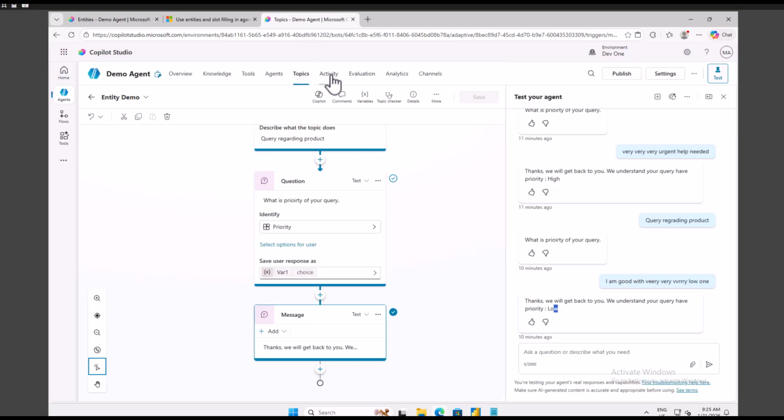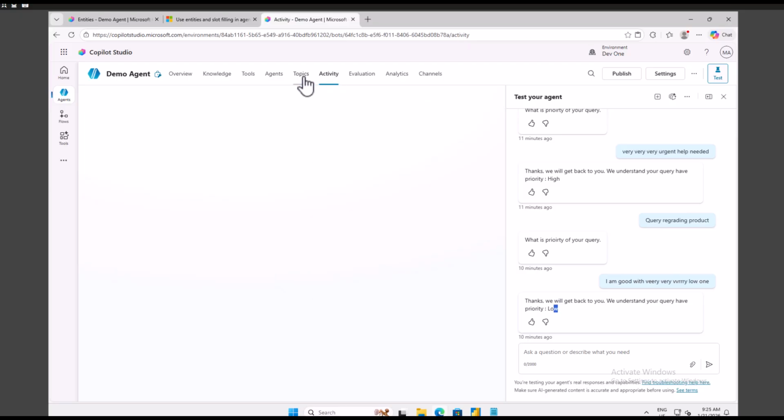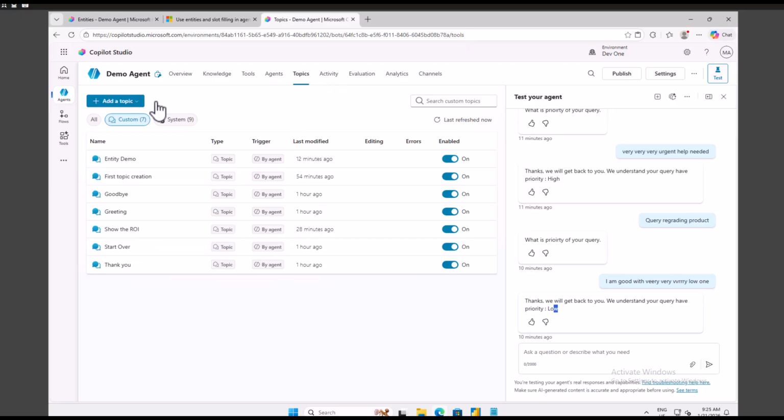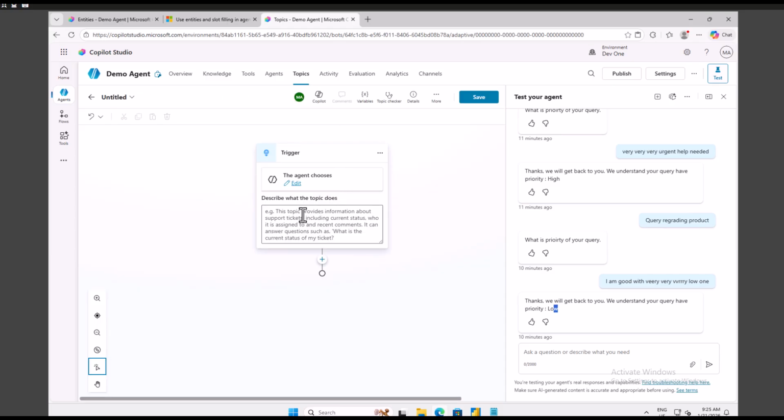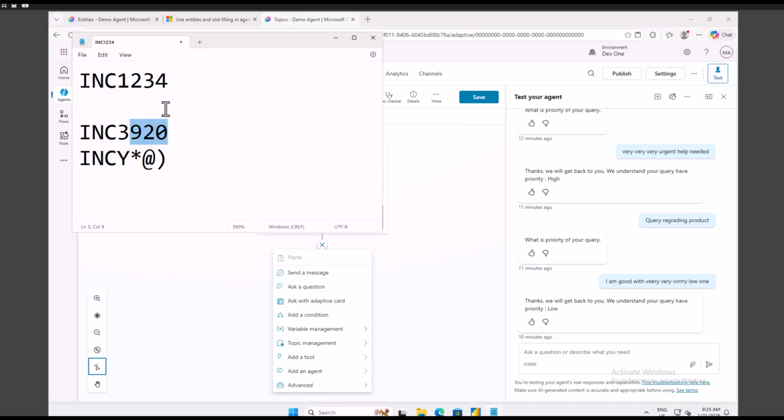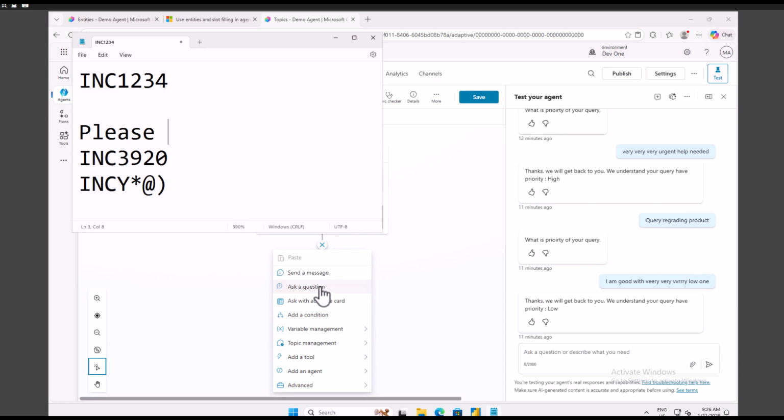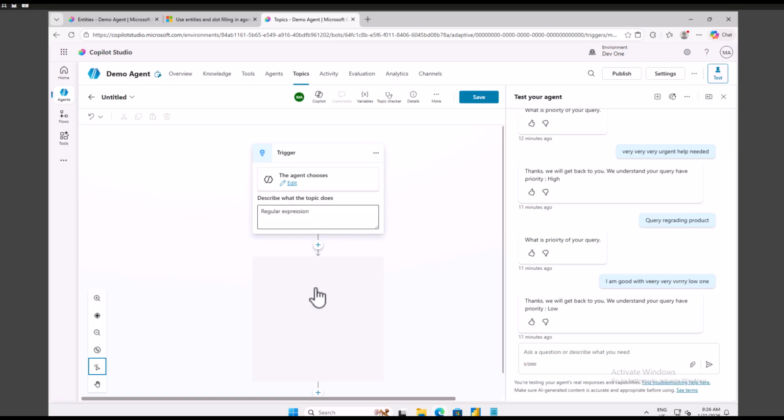For that, again I will create a topic. Let me click on activity and go to topics. Then I can click on my topic and start from blank. I will add a phrase like regular expression, or let me write a short one. Yeah, regular expression. Now the scenario is, we'll say, please provide your incident number, something like this. So we'll simply ask a question to our users.